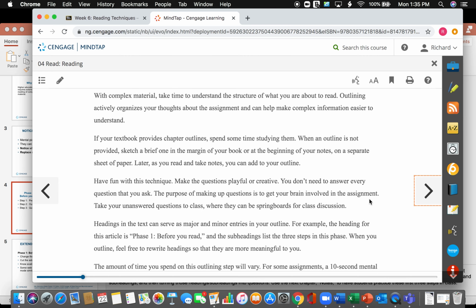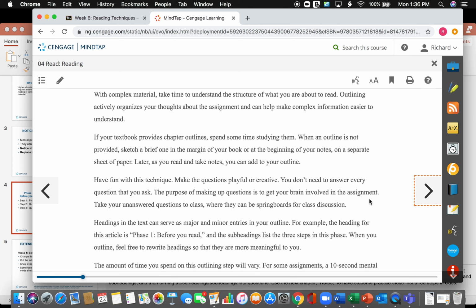With complex material, take time to understand the structure of what you're about to read. Outlining actively organizes your thoughts about the assignment and can help make complex information easier to understand. If your textbook provides chapter outlines, spend some time studying them. When an outline is not provided, sketch a brief one in the margin of your book or at the beginning of your notes on a separate sheet of paper. Later, as you read and take notes, you can add to your outline.